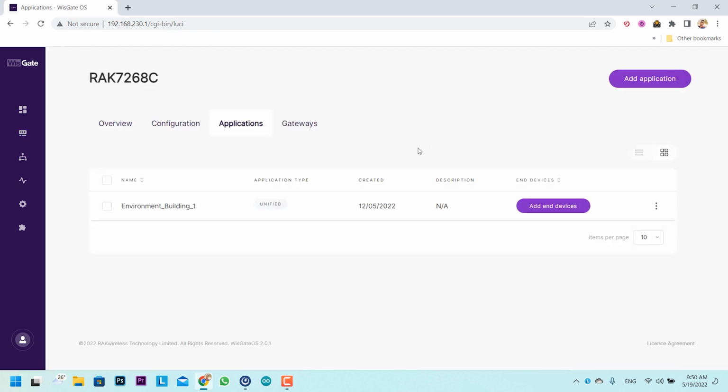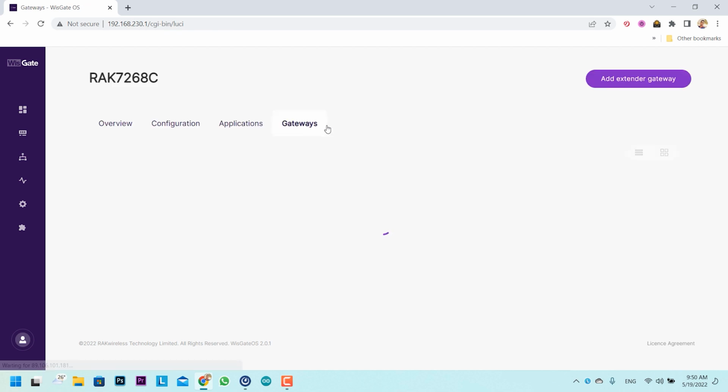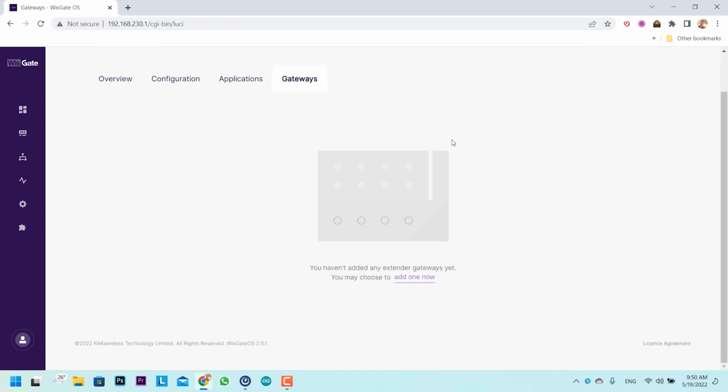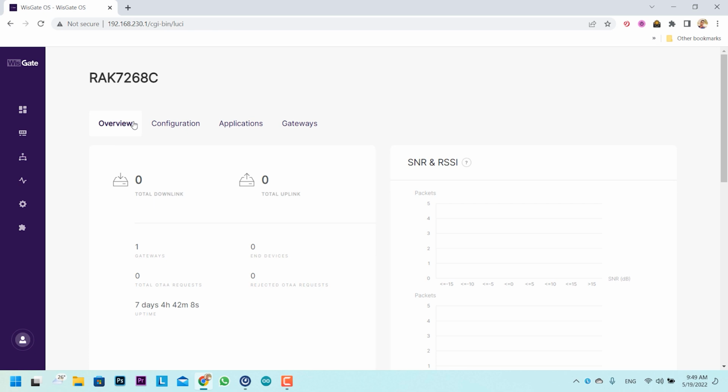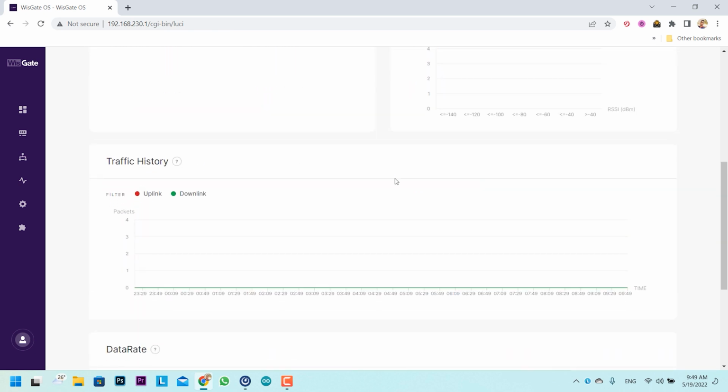In the application tab, you can create applications and register end devices. This will just work if the gateway is in built-in network server working mode. In this mode, we can also add extender gateways to work with the LNS. The current gateway does not need to be added as the network server is working on it as a central gateway. In the overview tab, you can see information about the end devices and traffic going through the extender gateways and the central one.